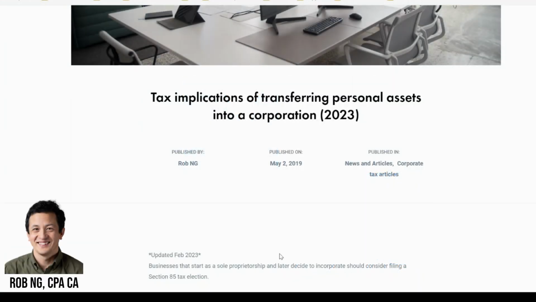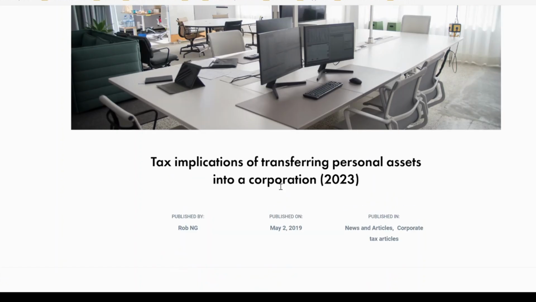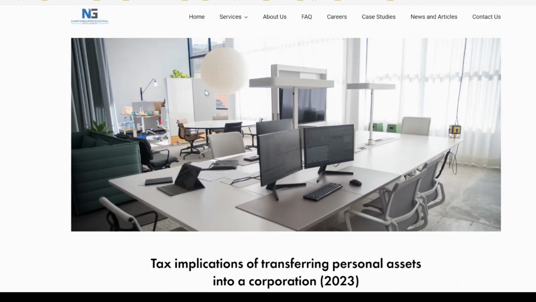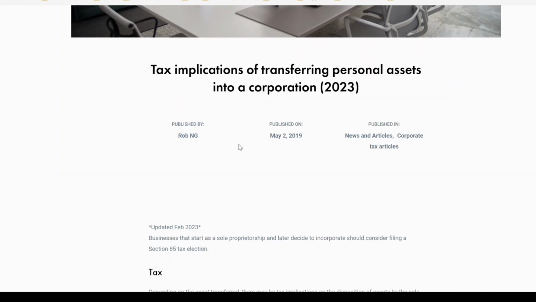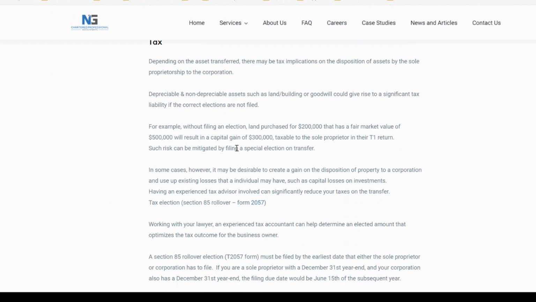In this video, we're going to go through the accounting entries for transferring an asset into a business corporation using Section 85 rollover. This is an article that's on our website, which you can get to at ngtax.ca/transfer of personal assets into a corporation. In the article, we go through an example of a simple situation where a piece of land is transferred into a corporation for full deferral.